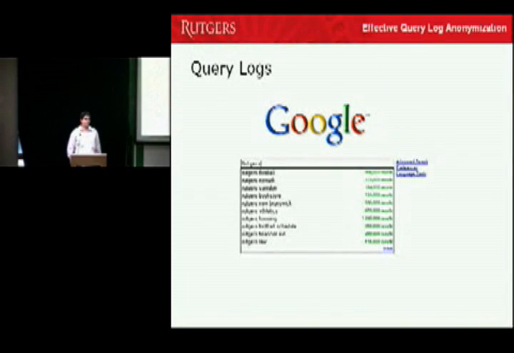So you all know what query logs are. Obviously, I don't need to talk about that. And I guess I'm preaching to the choir when I say that query logs are among the most valuable data that a search engine collects and provides great insight into human behavior. And again, you all know there are several applications of query logs. Query suggestion is just one example.